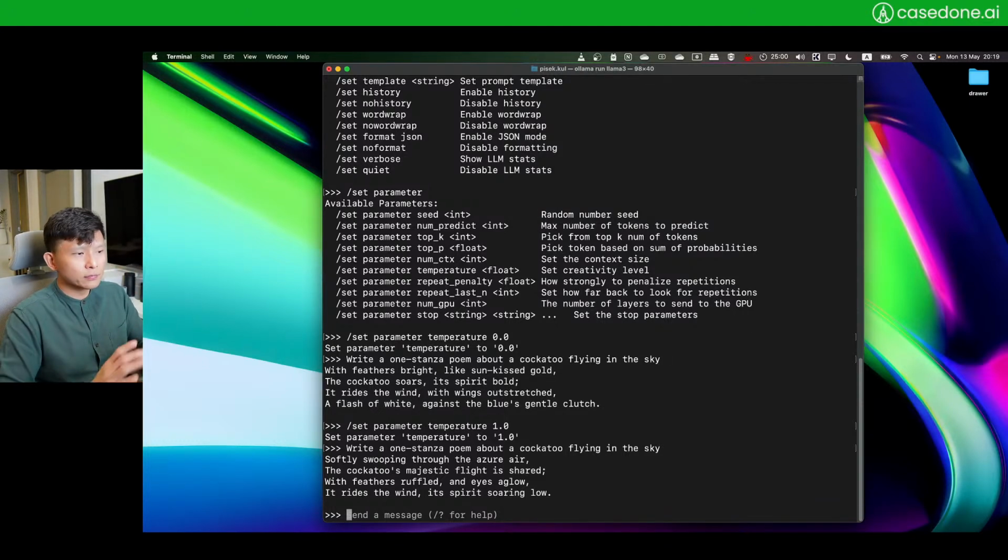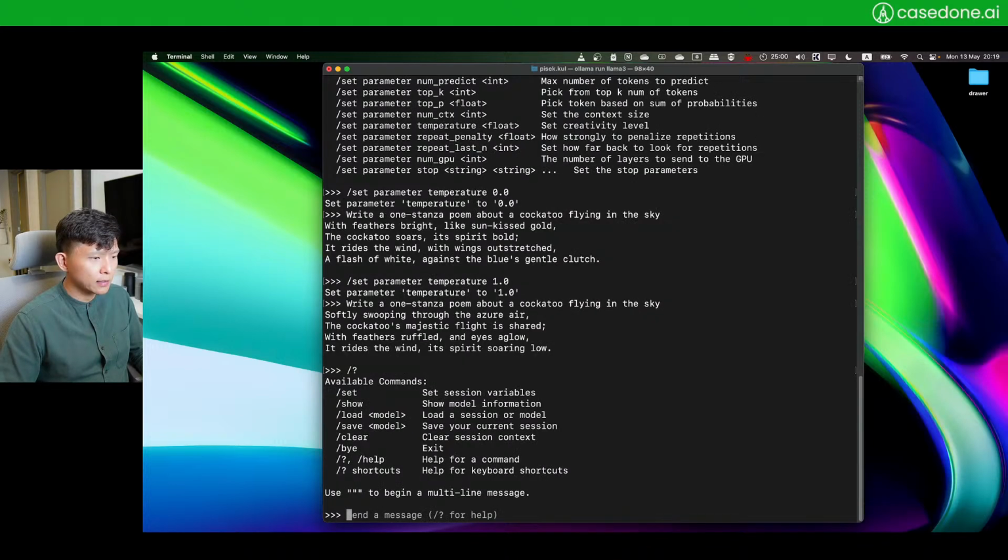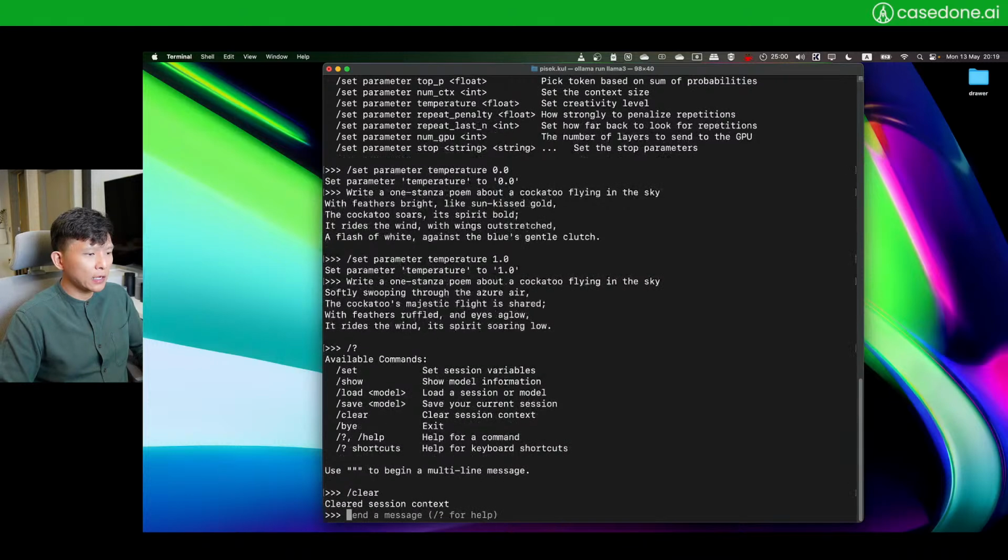Okay, so now you know how to set things up, and one of the commands that I can do is clear. Basically, it's going to clear out everything. Okay, let's try. Clear out everything. Now, I want the model to answer my name. Can you recall my name?